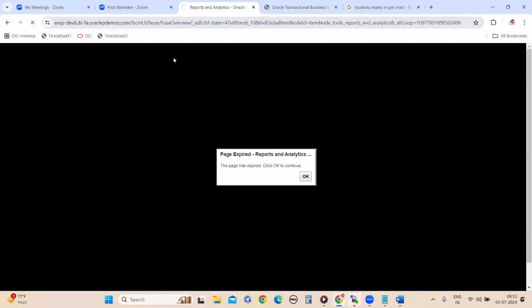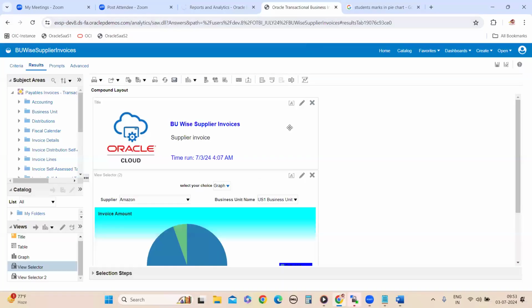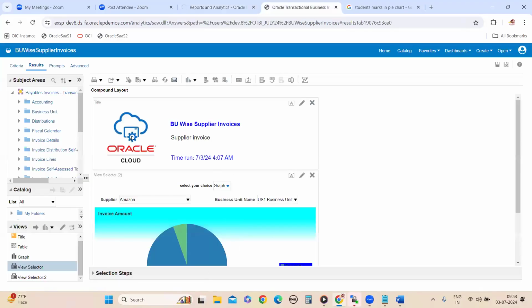Another way is we are going to create one link here in the home page. So in the home page, we are going to create one hyperlink, Kumar. When that link is pressed, this report will be open. In the home page there are icons, right? In the icons, we are going to create one hyperlink. Not hyperlink, I can say icon. When I press the icon, this report will be open.